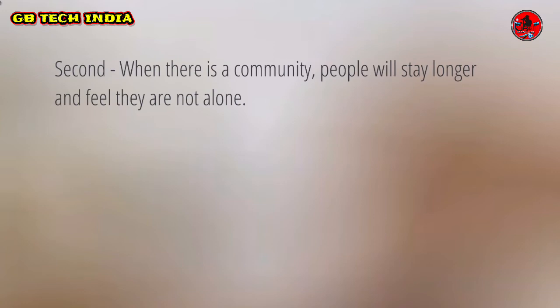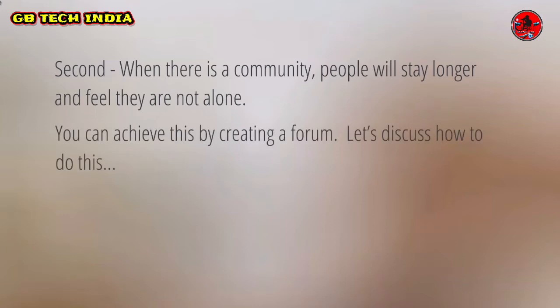The second way is to have a community. People will stay longer when they don't feel that they are alone. A lot of times people pay more money to be part of a community. So if you don't have quizzes, you definitely want to have a community. Now, you can achieve this by creating a forum. And you can actually do this within LearnDash. So you can do both. You can do quizzes and forums. Now, let's discuss how to go about doing this.